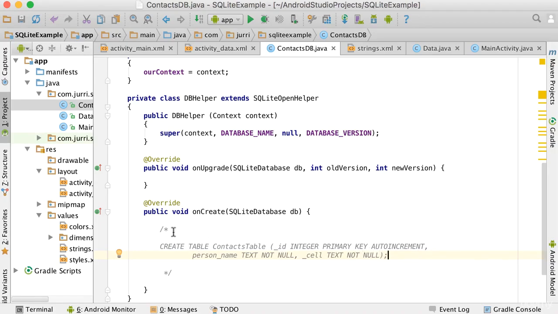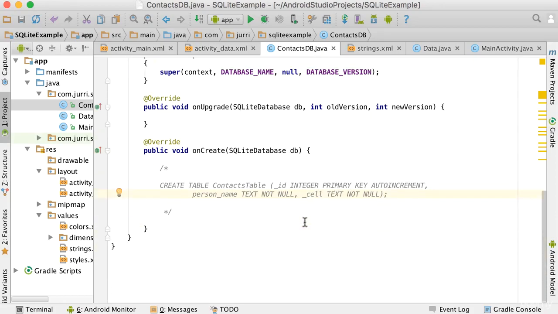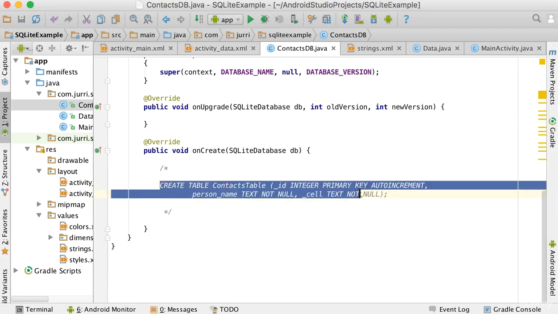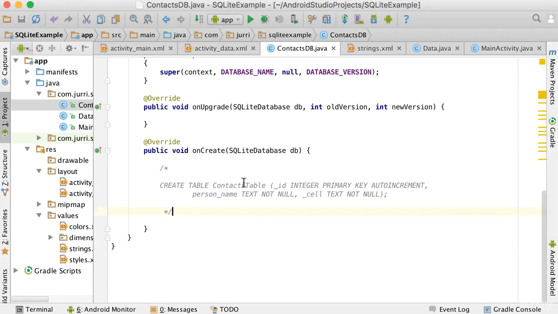So we're going to create a new table in this database name for this version called contacts table, with the first column being ID. It's going to be integer, primary key, auto increment. The second column person name, text not null. The third column cell, text not null, and you can keep on adding columns here now. So that's the text that we want to have. But in Java it works a bit different, so we just need to go and do this the correct way.